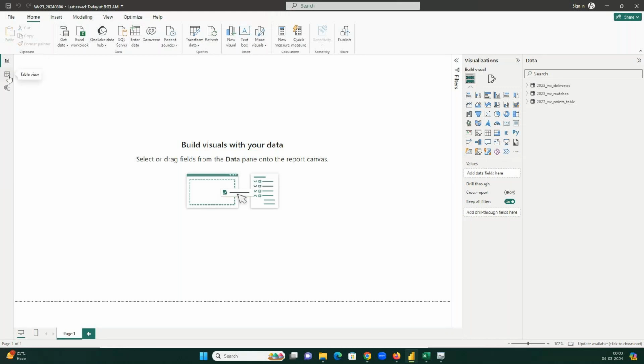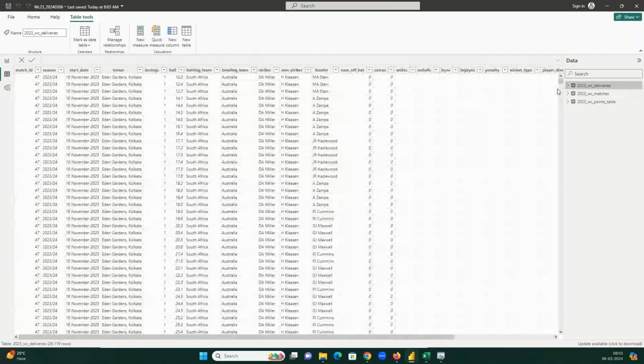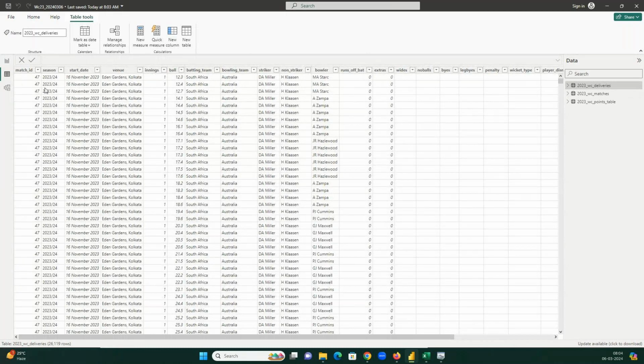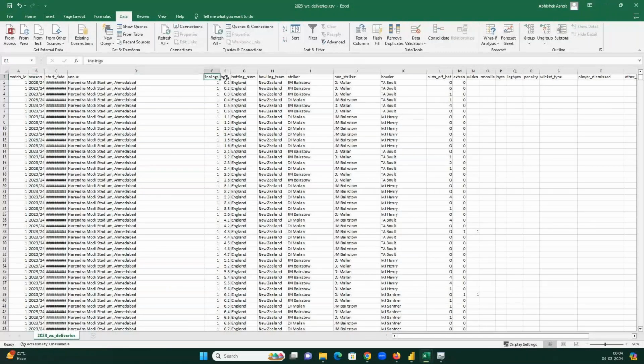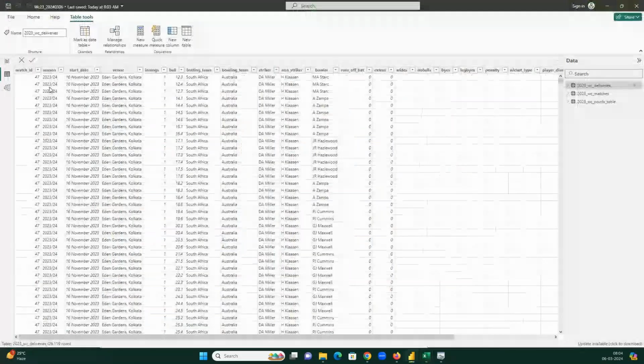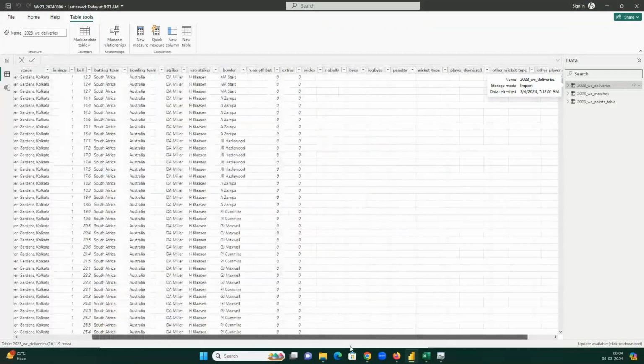On the left hand side, below your report view, you will have something called table view. On the table view, the first one is deliveries file. I am already highlighting the deliveries file, and you are seeing a sample of the data set here. Now go to your deliveries file and see match ID, season, start date, venue, innings, ball. If you see, it is similar: match ID, season, start, venue, innings, ball. So it is showing me the correct data set. Fine, I will close my deliveries file.